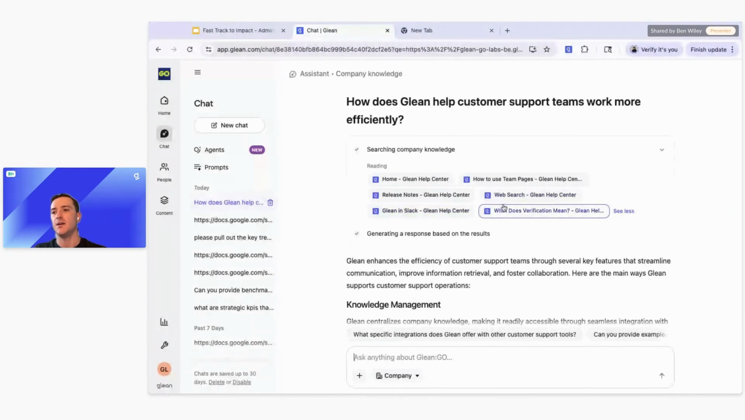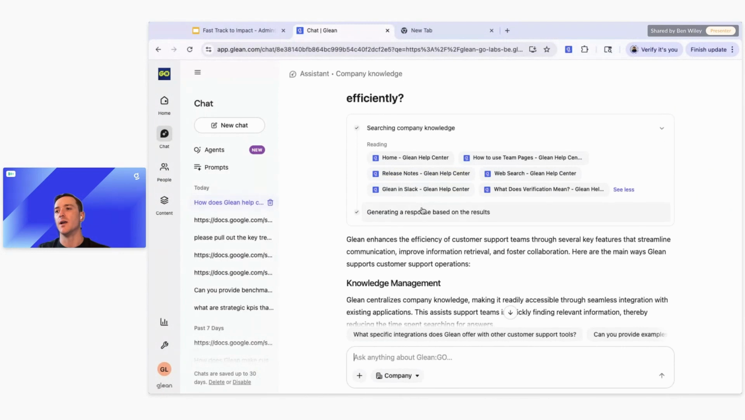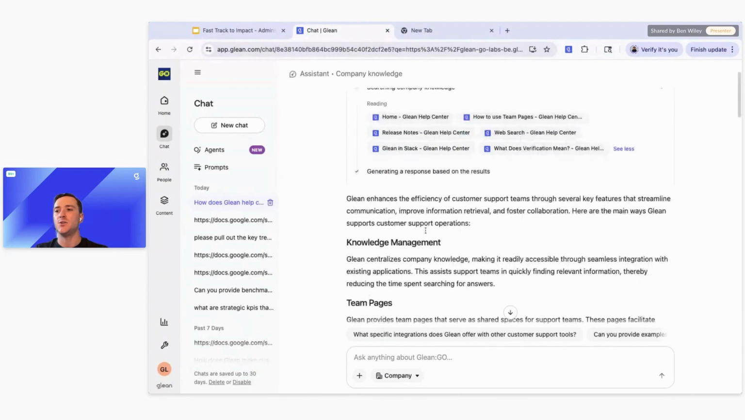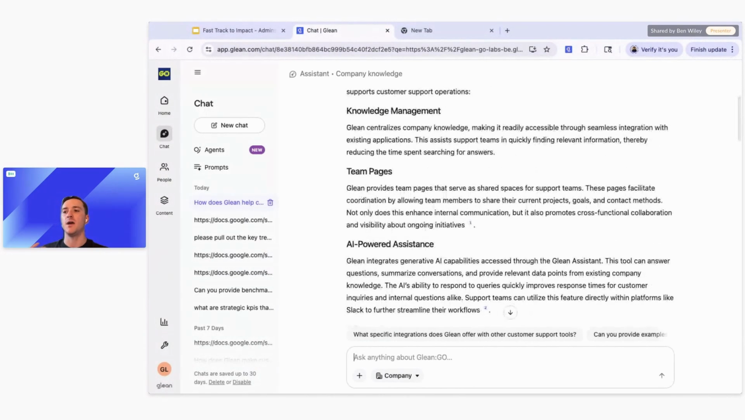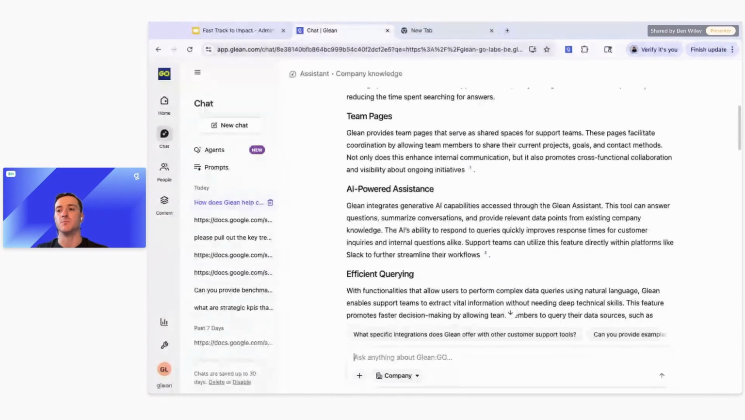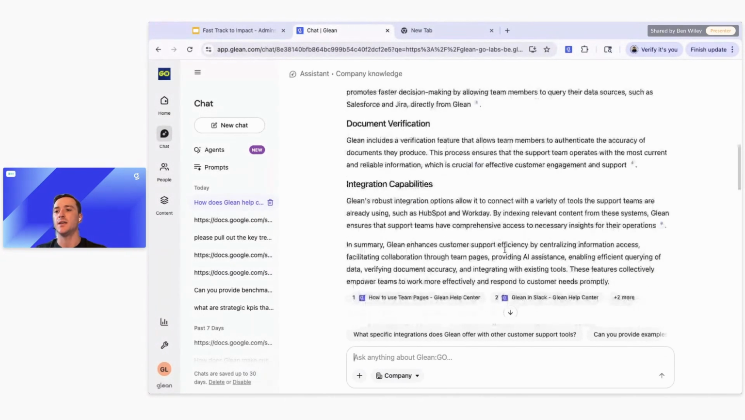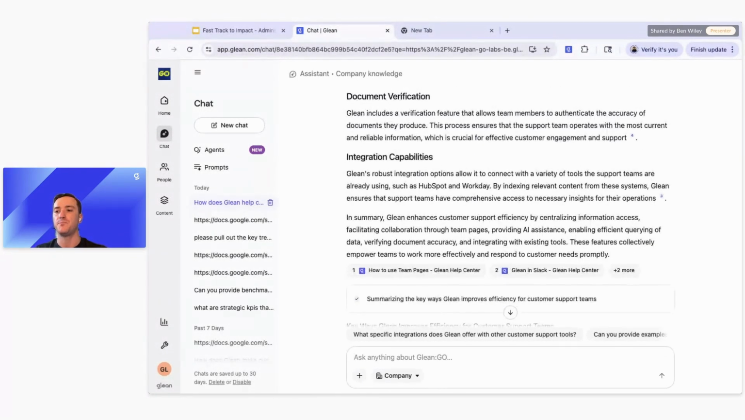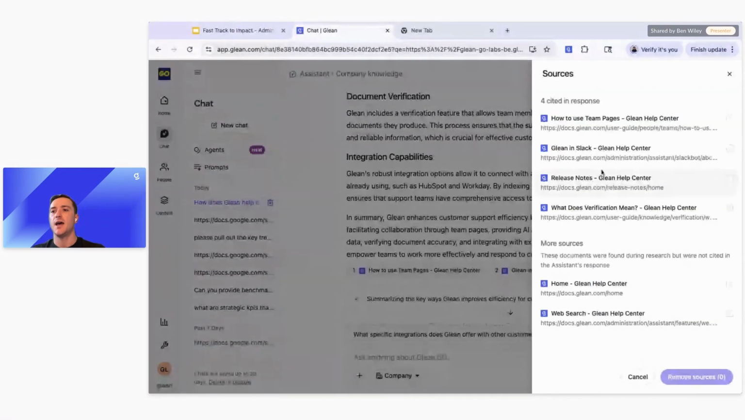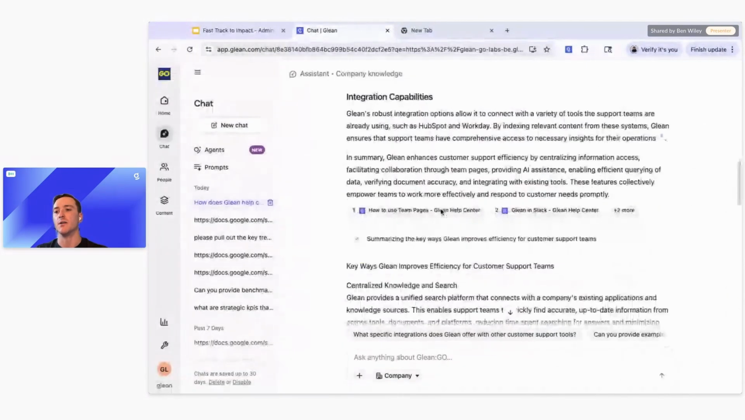And you can see here, these are 6 documents that it got hit when it searched for the specific query. And then it generated a response, kind of helping me understand how Glean helps customer support teams become more efficient. Again, citing all of these resources in line here so that users can quickly identify where this information came from. And then I can even actually look at all of the documents that were cited in the response, as well as some other sources that were referenced here.